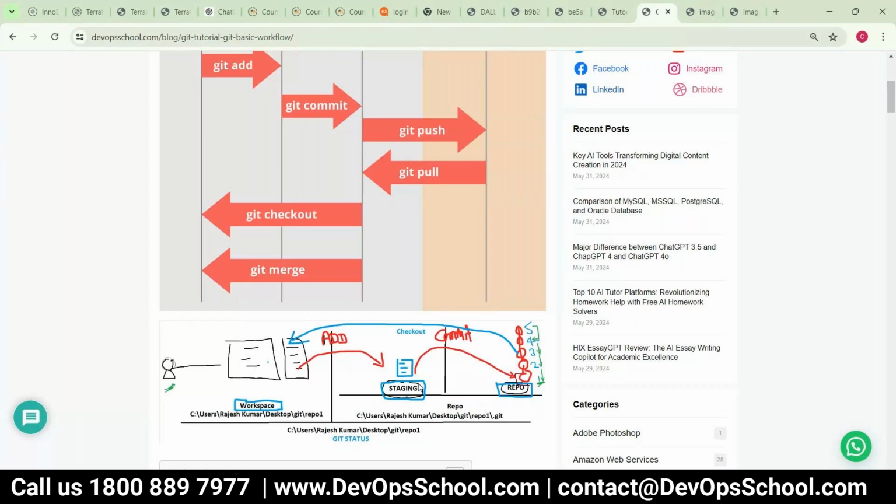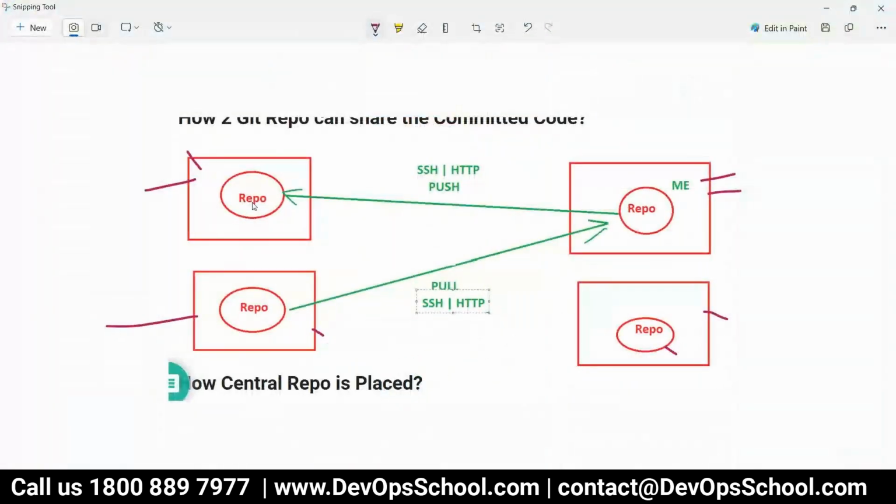You always share committed objects with others, not the code which you have in the workspace, not the code which you have in the staging. I repeat, you always share the committed code with others. That's the reason when I say repository, it contains committed code. Okay. So now the question is how these four people will share the code with each other.